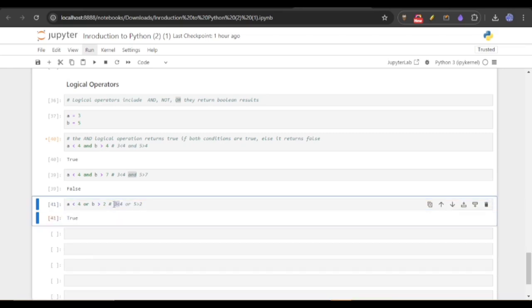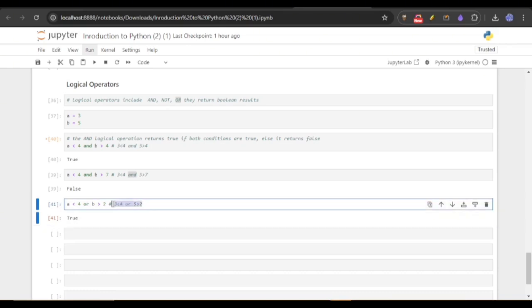So one of these conditions, or both of these conditions, are true. 3 is less than 4, and 5 is greater than 2. That is true. Both conditions are true, so it returns a true condition. But if both of these conditions are false, it will return a false result.